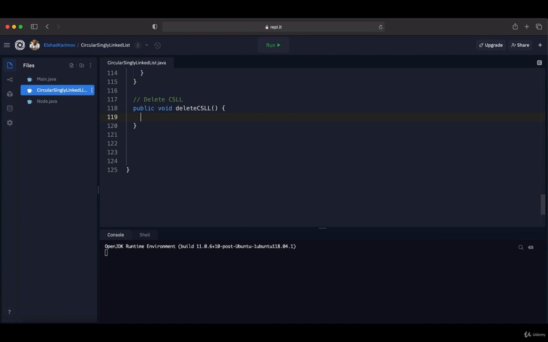So as always, the first thing that we are going to do, we are going to check if head equals null, so this means that circle single linked list does not exist. So I'm going to print out to the console saying that the circle single linked list does not exist.